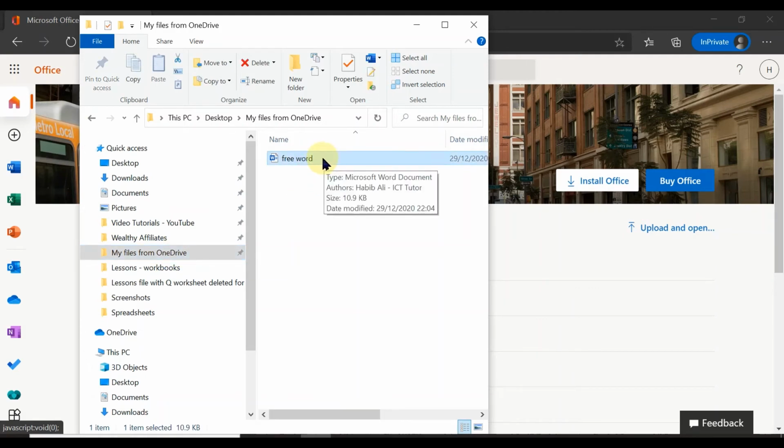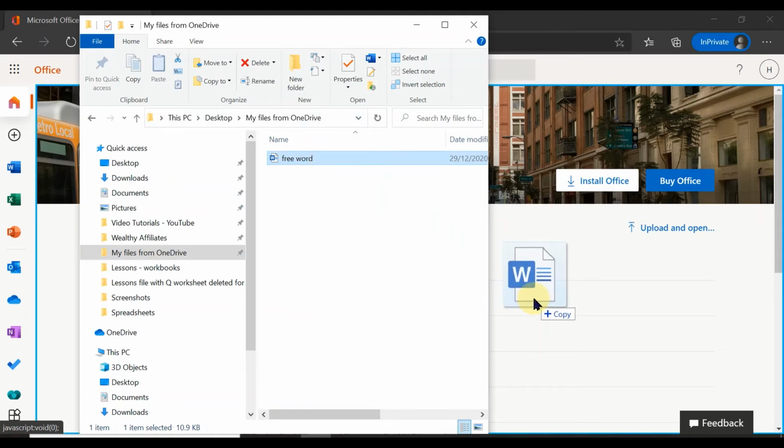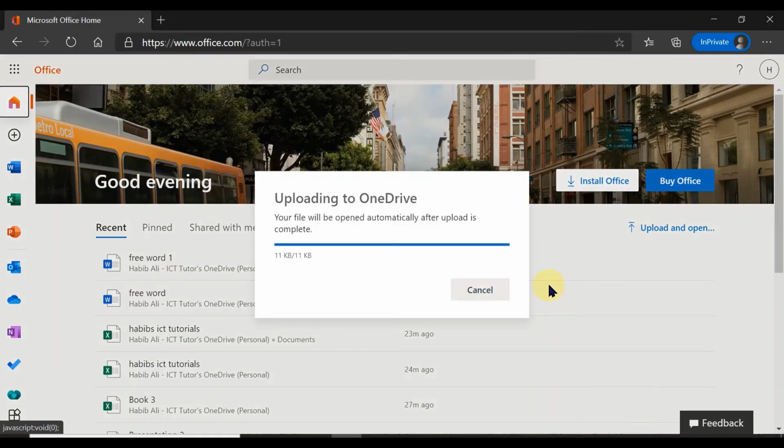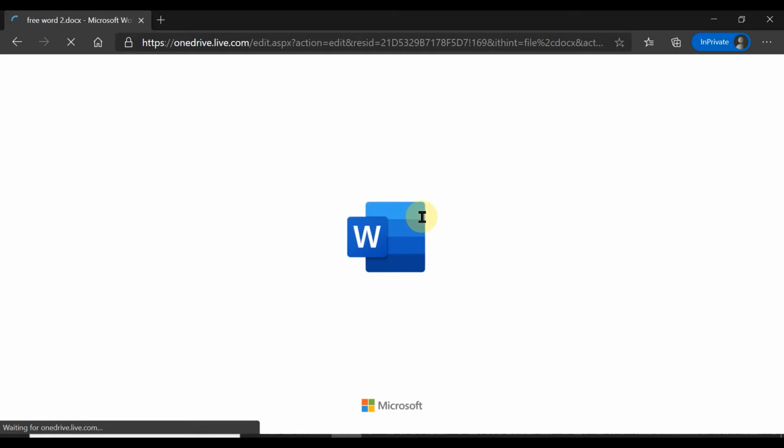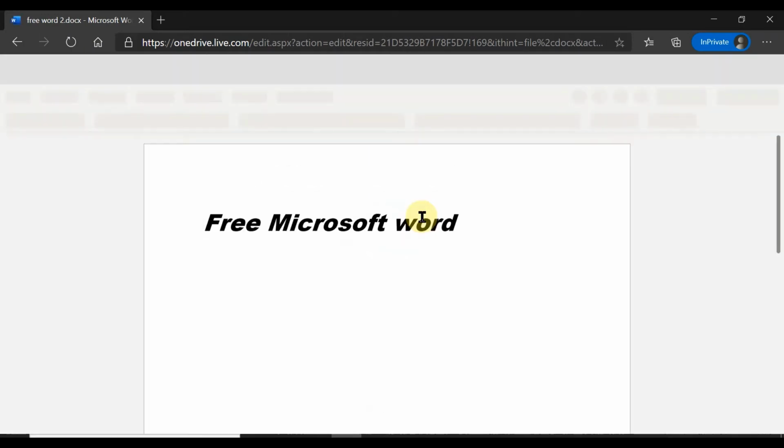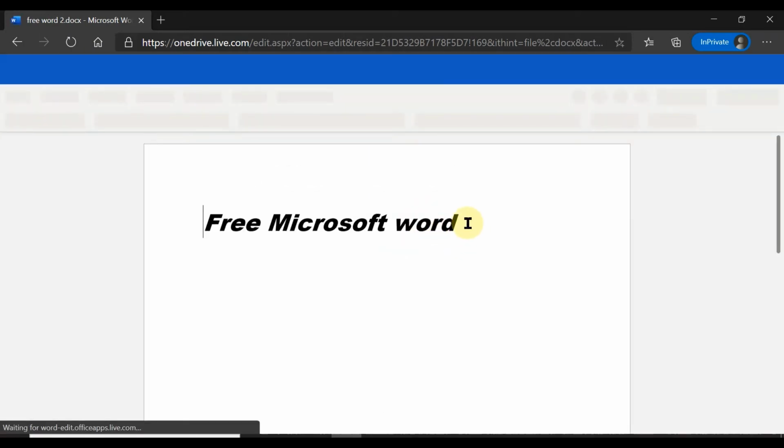So I have downloaded this from OneDrive, but now I want to upload this and open this on Office.com so I can carry on working on it. So what I can do is just simply click on it from there and drag it here within the Office.com section, anywhere here, and just drop it. And Office.com will start uploading it just like before and automatically then open the file for me to carry on working on it and do as I wish.